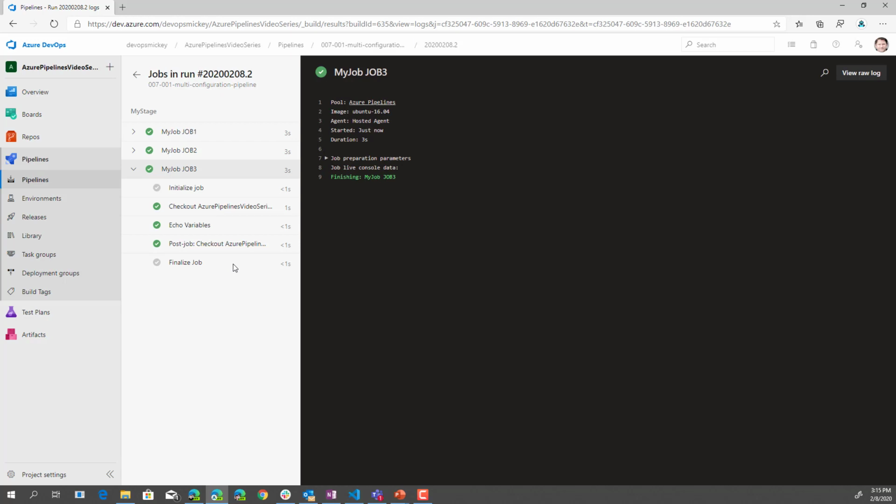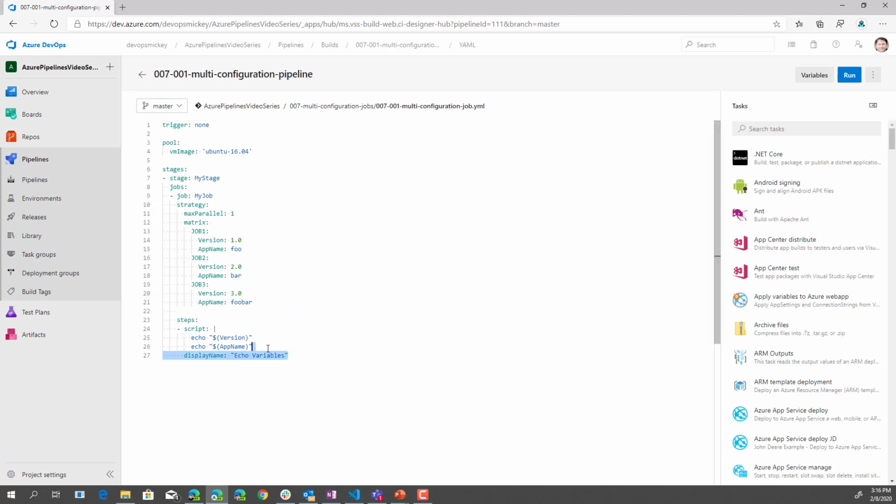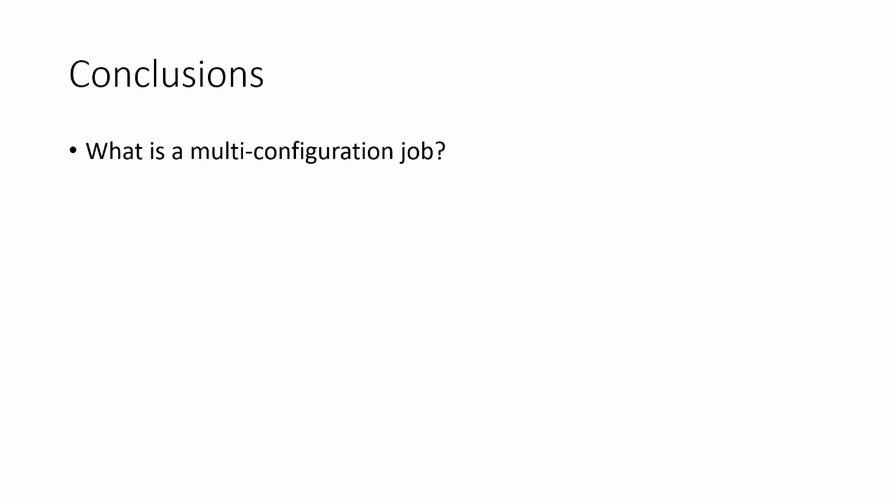So if we go back to our pipeline, the idea is to be able to create a job and the steps in that job such that they could be reused, so that all you have to do is pass in different variable values, and therefore we can reuse the steps. So in this video, we looked at what exactly is a multi-configuration job and how we use the keywords strategy and matrix to execute the same job steps multiple times using different inputs.